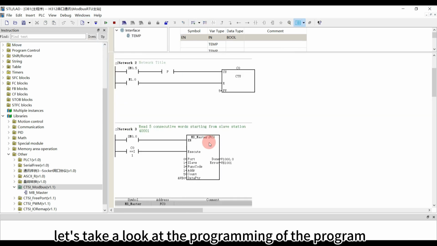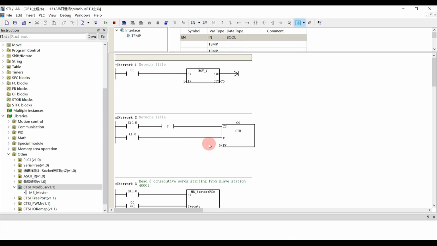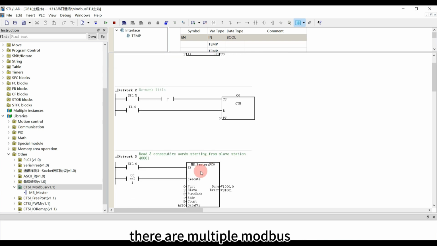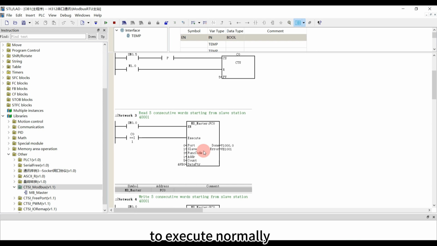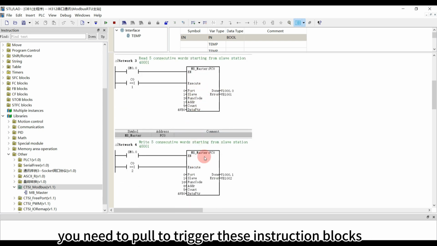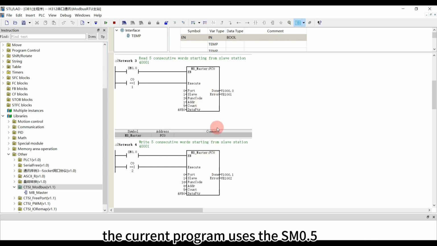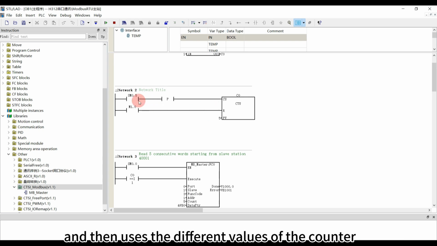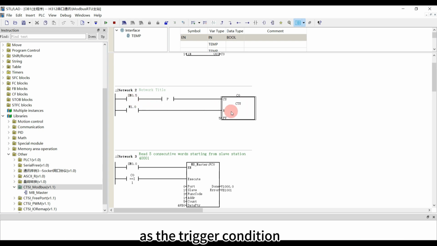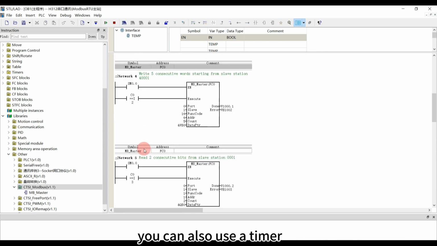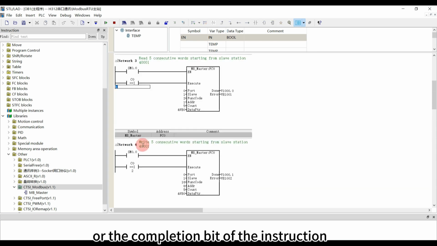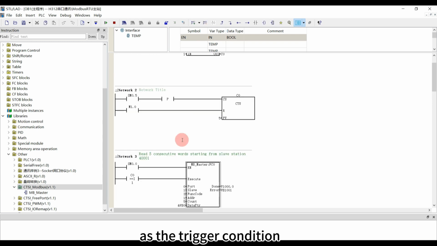Let's take a look at the programming of the program. There are multiple Modbus read and write instruction blocks called here. To execute normally, you need to trigger these instruction blocks. The current program uses SM0.5 to trigger a counter, and then uses the different values of the counter as the trigger condition for different instructions. You can also use a timer or the completion bit of the instruction as the trigger condition.